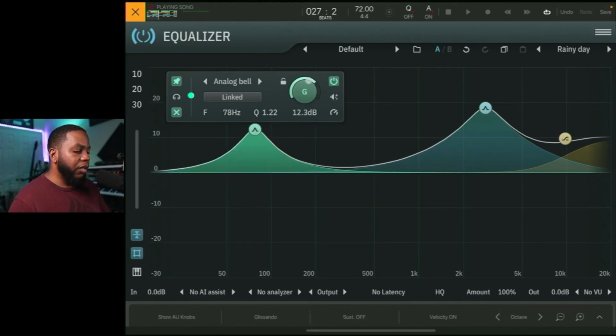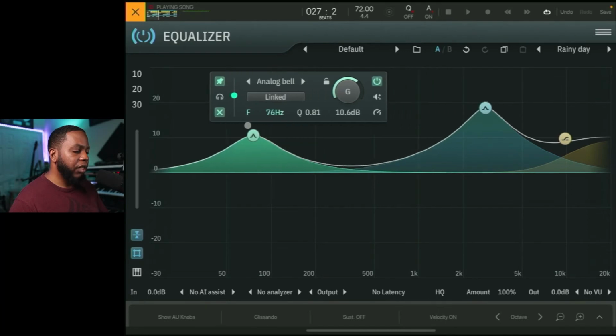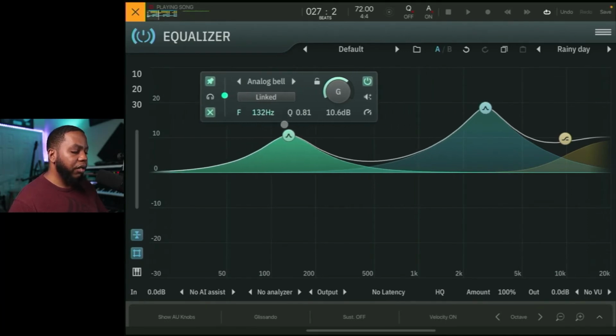Here's your gain if you want to actually just dial in the gain using the GUI here. Here's your Q if you want to change the Q setting or the width of the band there. And then here's your frequency setting, so if you want to change the frequency of that node.